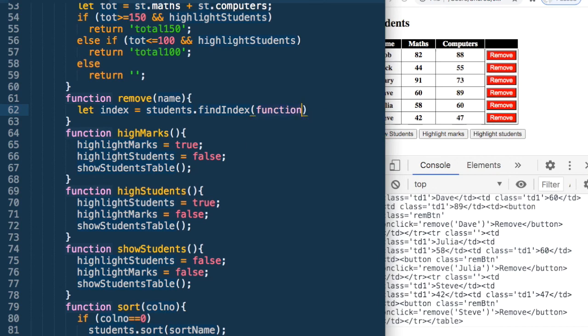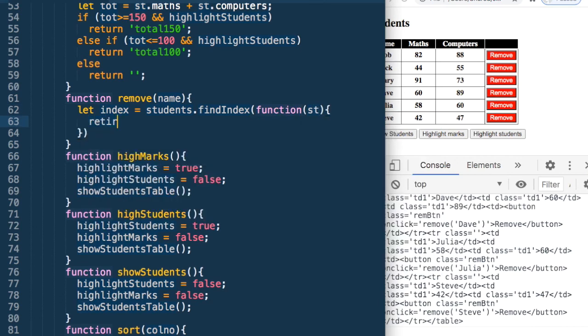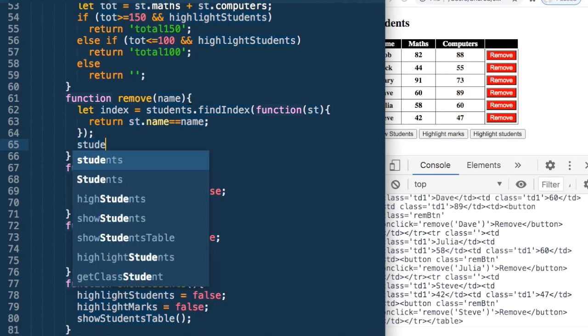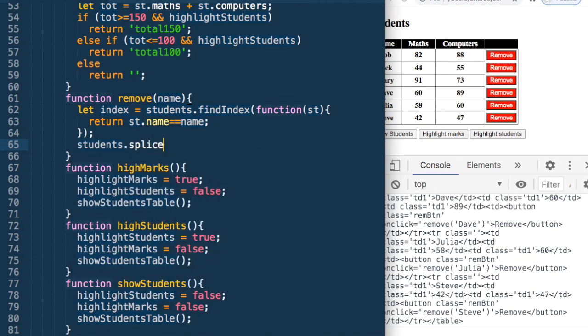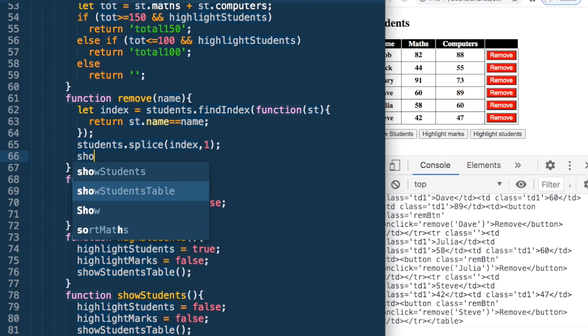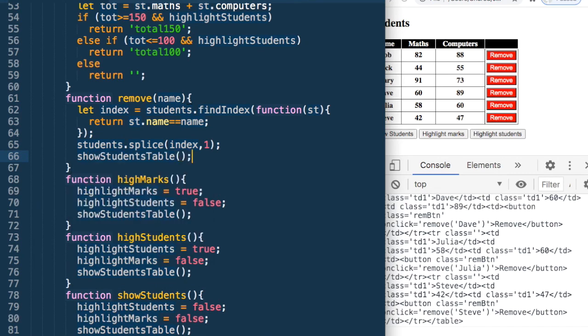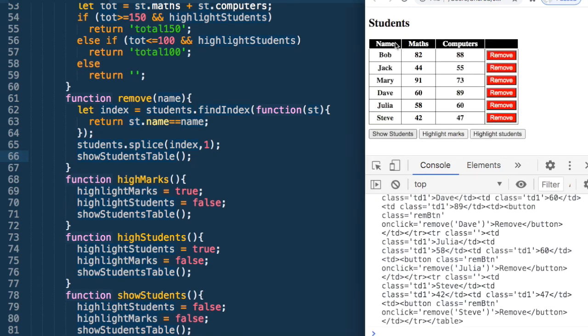Function st return st dot name is equal to name. And we can now remove it from students. So students dot splice index, and we want to remove one element. Now that we have removed it, we can just show the students table again. So I can just say show students table. So this should show the students table again, and that should be on the new students array, the modified students array. Let's check it.